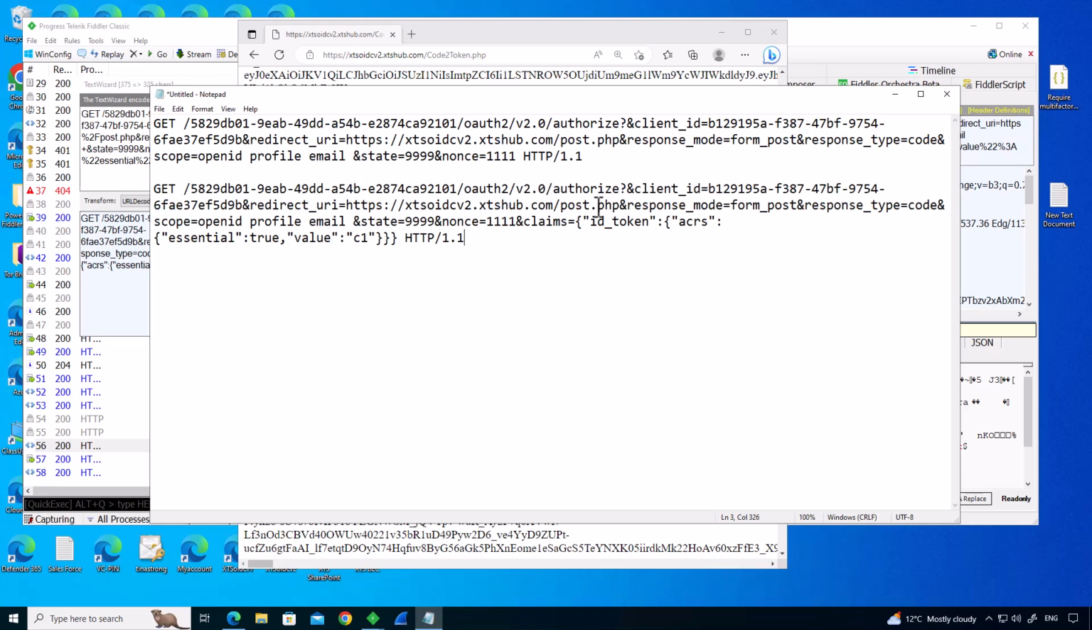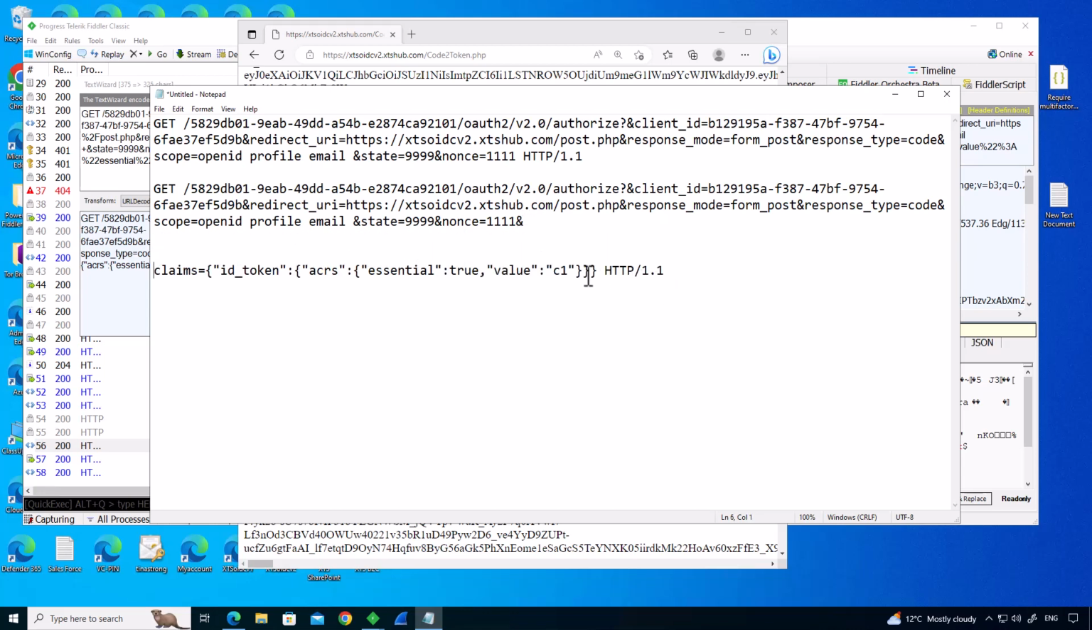I'm not going to go into the details of these authentication strings. What I want to do is point out the difference. In the second one, we are actually asking for a claim to be added to the ID token. The claim type is ACRS, which is shown there, and the value is C1. So that's how we ask for this particular claim to be added to the ID token.